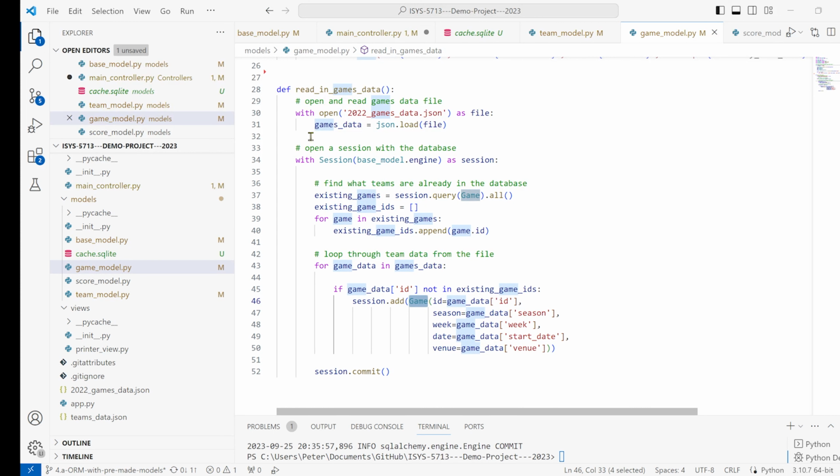So all the logic here is the exact same thing that we did with the teams data, except now we're doing it for the games. And when we create our game object here that's going to get added to the database, we are reading in different data about that game. So that's the only difference right there.